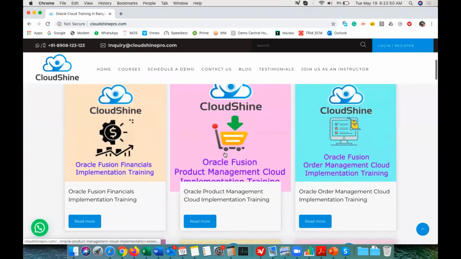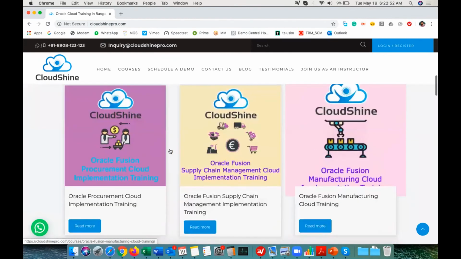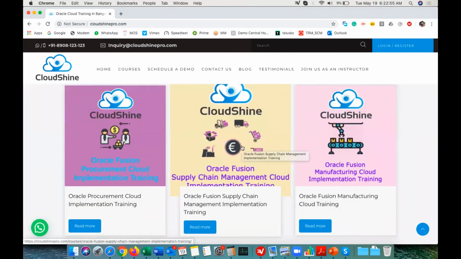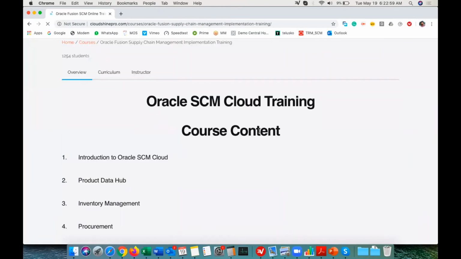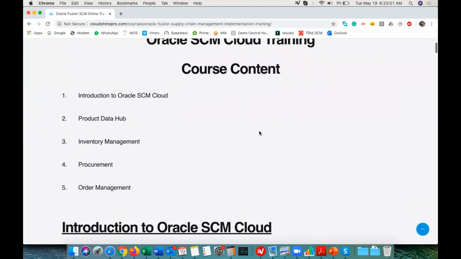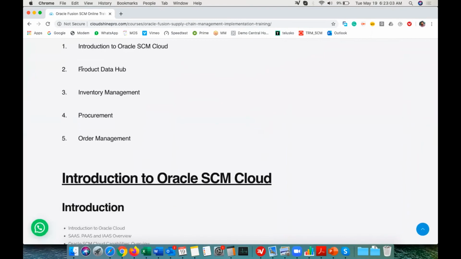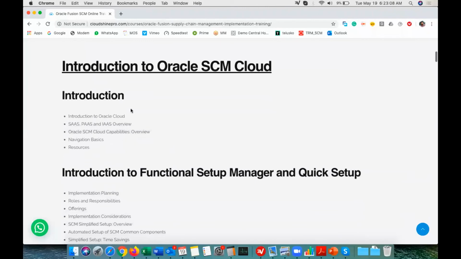You will be able to see Oracle Fusion Supply Chain Management Cloud. So when you go into the Supply Chain Management Cloud, you will be able to see the detailed course content, whatever I'm showing you. So this is what we will be covering in the next 50 days of sessions. So the complete product data hub, inventory management, procurement, and order management, and all the detailed topics.